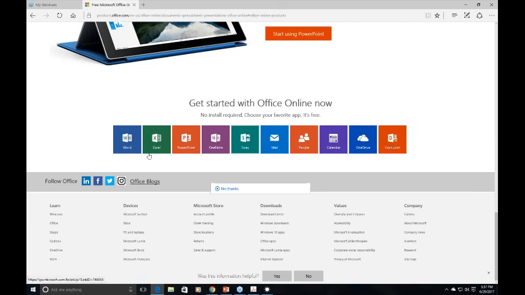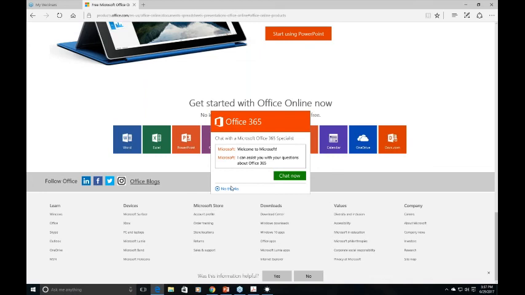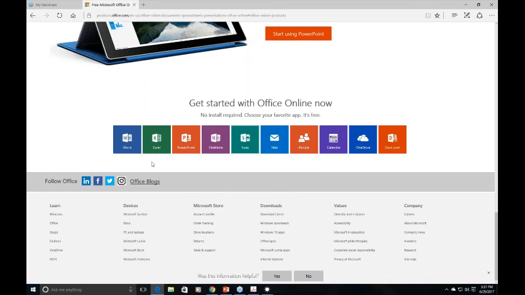Now, there's some stuff that is not free. Yeah, that pop-up keeps coming up. The premium stuff like Access is not free. But you can see here, we have Word, Excel, PowerPoint, OneNote, Sway, Mail, People. That's not that great. You do have OneDrive that is free, because a lot of smaller businesses and a lot of people don't really need a file server anymore.